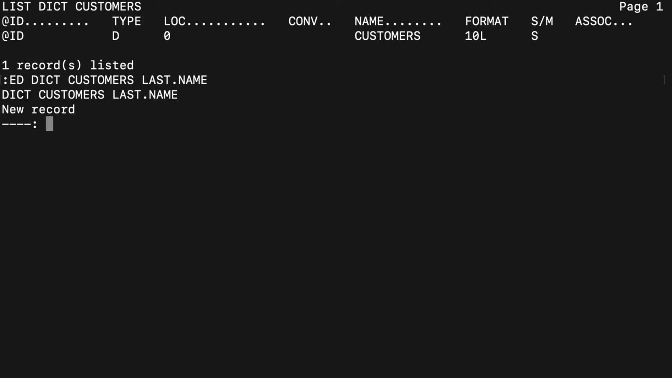I'm going to use I for insert mode. The first field in the dictionary entry is the type. So this is going to be a direct data type, so it's going to be D. And then it's going to require the field number where that data is stored in the file. So in this case, it was in field 1. So I'm going to put a 1.